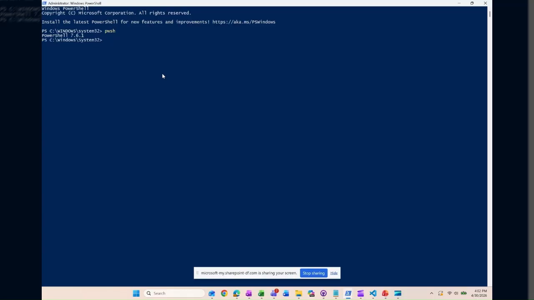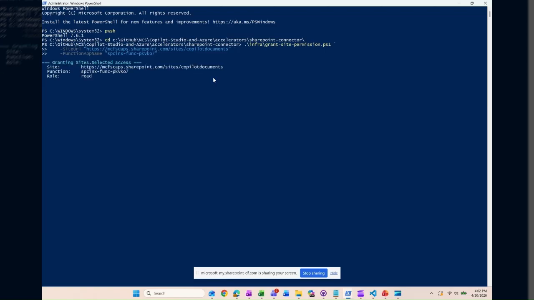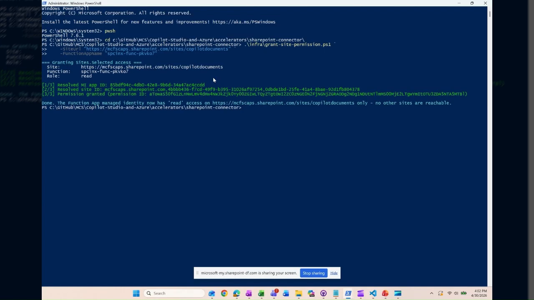Open a PowerShell 7 window. Go to your cloned repository folder. Then run the grant site permission script with your site URL and function app name. The script auto-installs the 2 Graph submodules if missing, and it completes with the permission granted. Now, we're ready to wire up Copilot Studio.